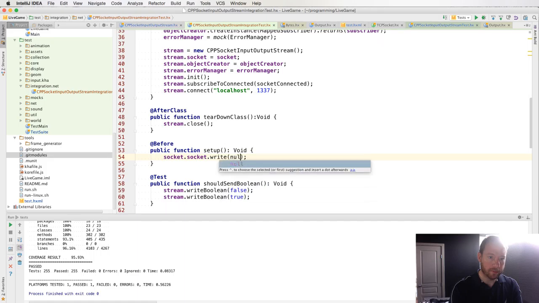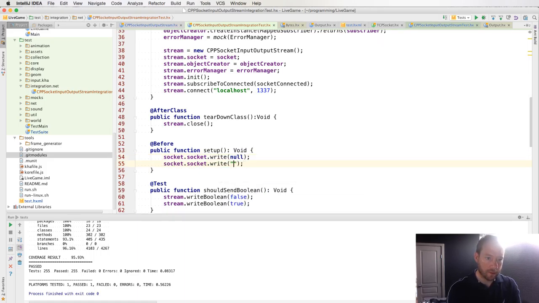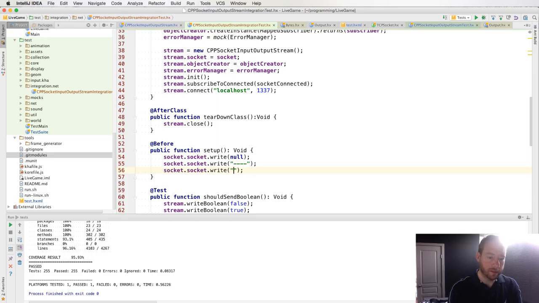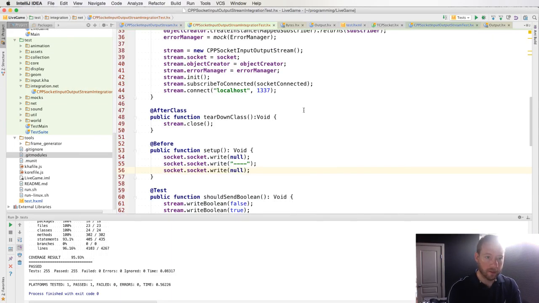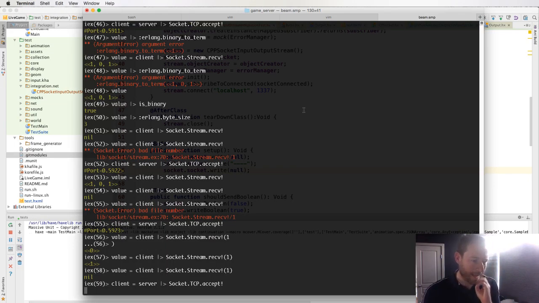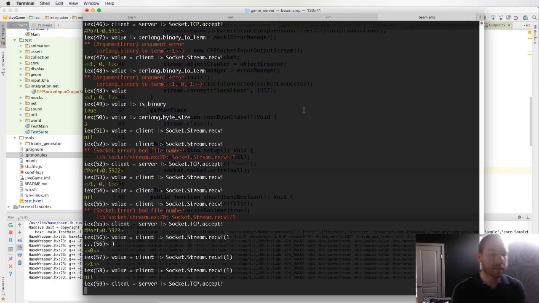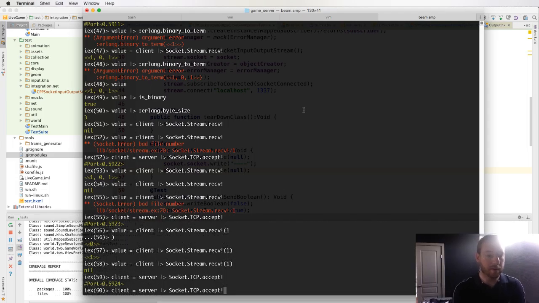Pass it a null. We give it 4 dashes and null. So let's see how this looks on the server side. So we'll know which test is which, because the tests will execute in any random order.